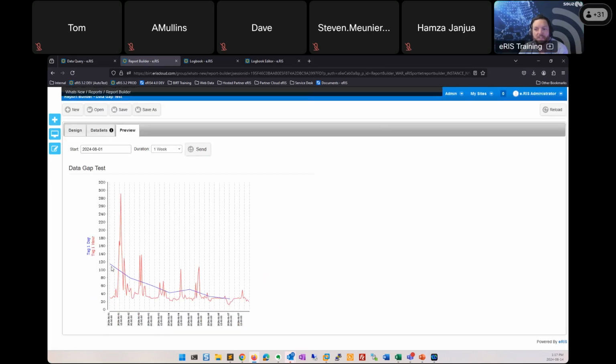So with the changes I made there, I turned my one day's data gap off, so that way I'll see those lines drawing between the points to get a better visual, while I'll still see the data gap breaking on my hourly values if I was missing any. This improvement is available in eRIS 3.2.30 and up. Any questions on the report builder data gap functionality?